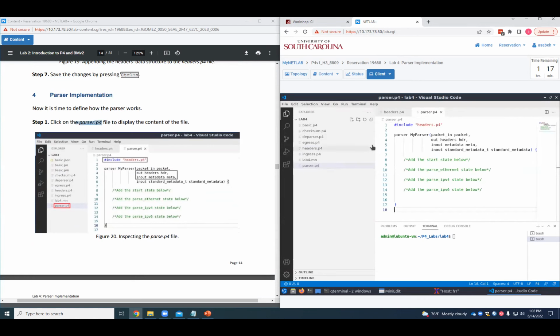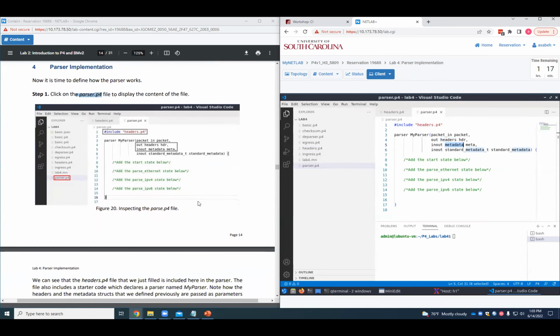And as you see here, we included headers.p4 because we'll be using the headers that we defined earlier. So the struct headers that we defined, we will be using it here, as well as the metadata. But for this lab, the metadata is just empty. So we'll be focusing on the headers.